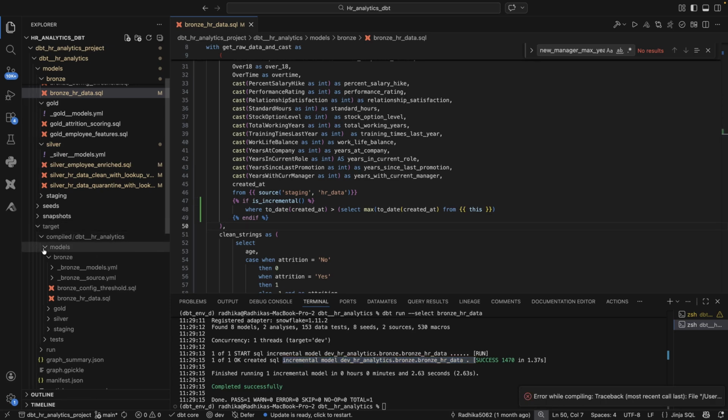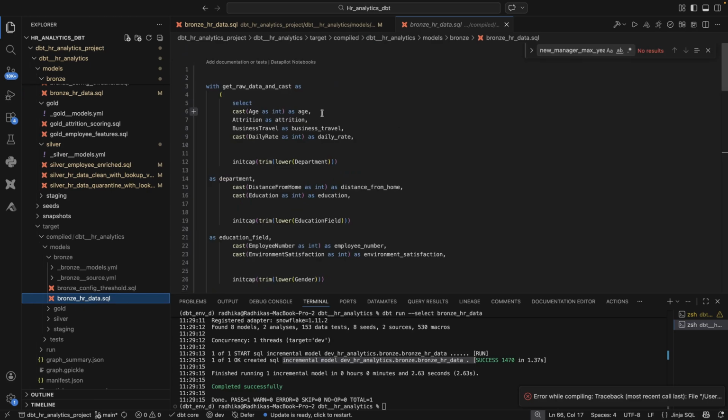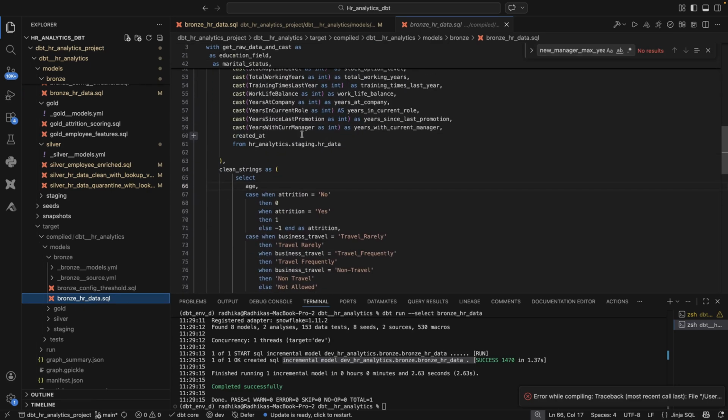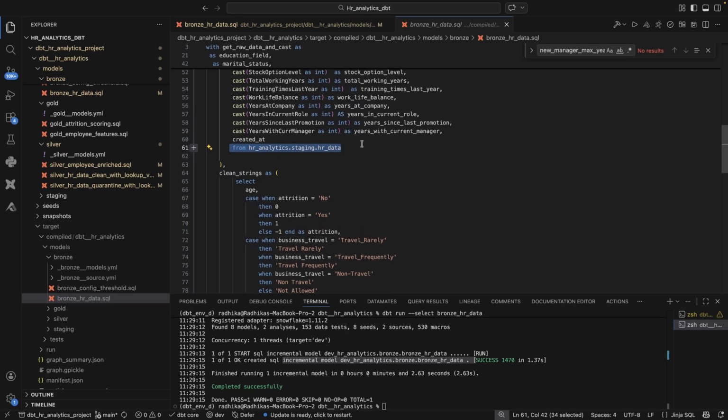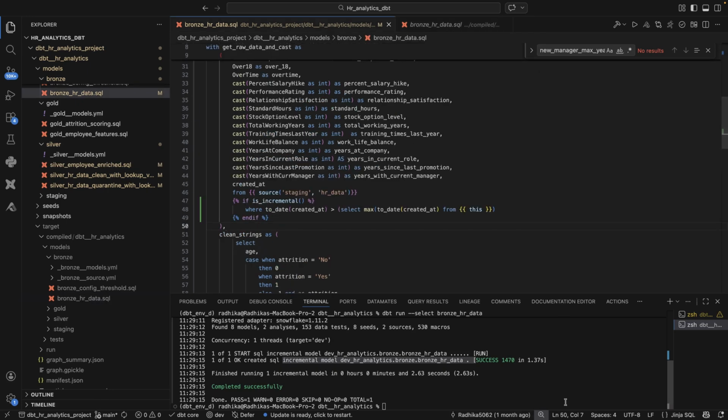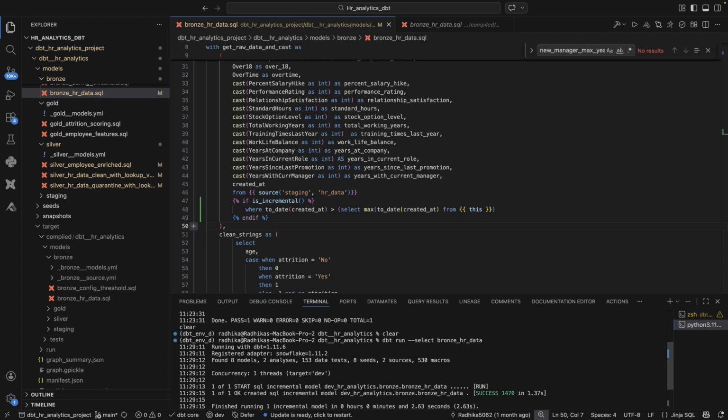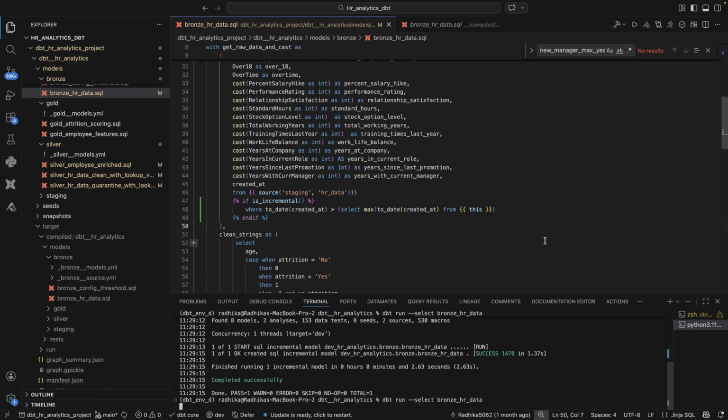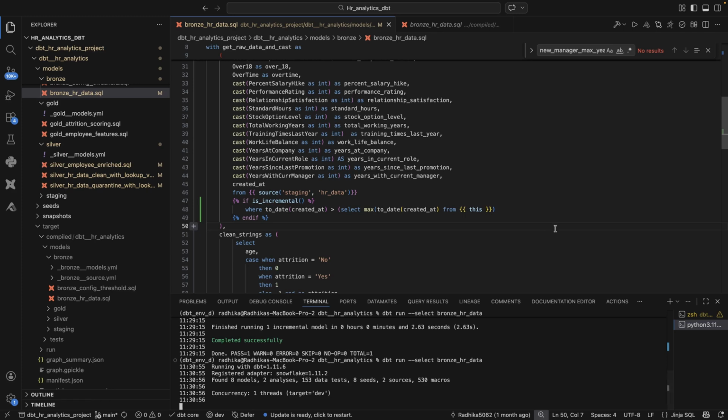And now before I do dbt run, let me show you the compiled code as well for this one. So let's go to target, compiled, model, bronze, and then bronze_hr_data. And if you see here, all we have is from HR analytics staging HR data. You don't see that where clause condition right now because that was the first run. dbt knew that this particular bronze_hr_data model does not exist as an incremental model in the data warehouse. So it did not add that condition. But let's rerun this and then we will again go back to our compiled code and see what happens there.